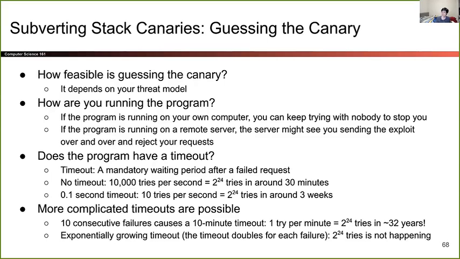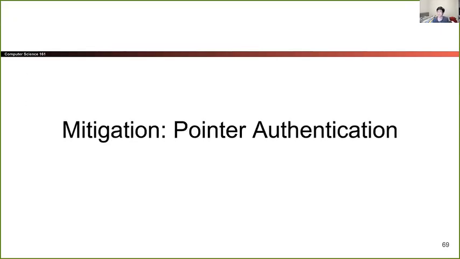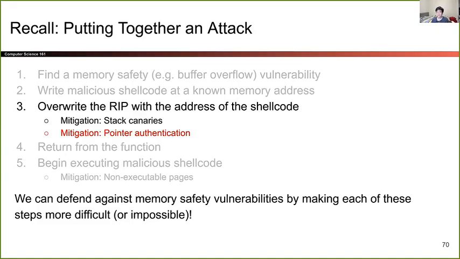All right, there's a lot of information to cover today, so I'm sorry if I'm going really quickly, but there's just a lot. The second mitigation that we'll talk about when we're dealing with preventing the RIP from being overridden is called pointer authentication.